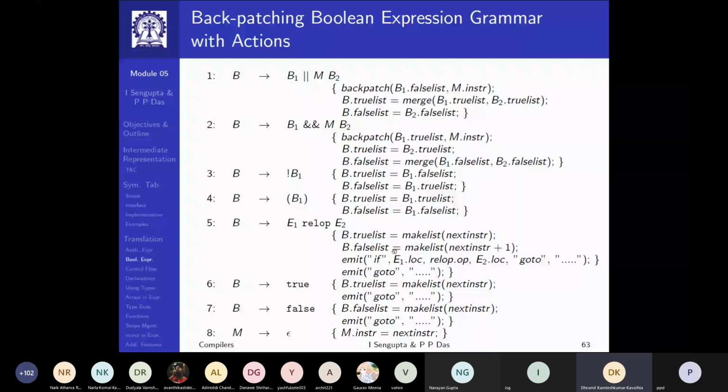Similarly, if B produces true, then we'll do a goto and make it the true list. The false list will be null. And if B produces false, then we'll do a goto and make it the false list. The true list will be null. And obviously, M producing epsilon will remember the next instruction. So this is a simple but smart scheme to generate the three-address code, conditional code for any Boolean expression.